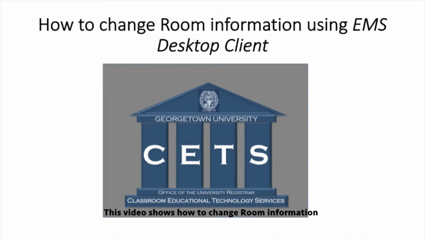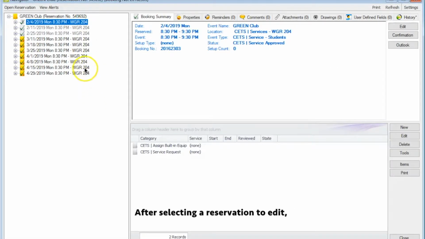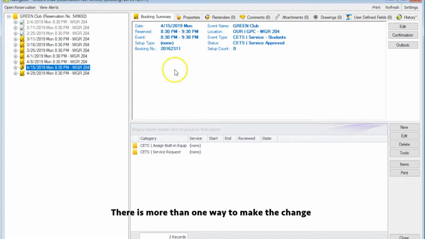This video shows how to change room information using EMS Desktop Client. You will learn how by using the Edit button and by right-clicking on a reservation date. After selecting a reservation to edit, select the date of the reservation to change the room information for. There is more than one way to make the change.